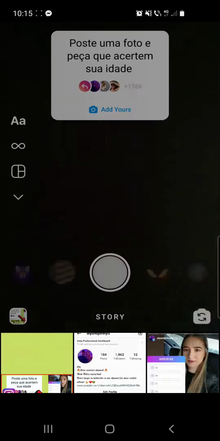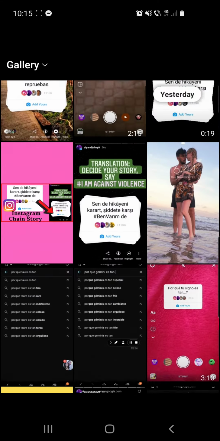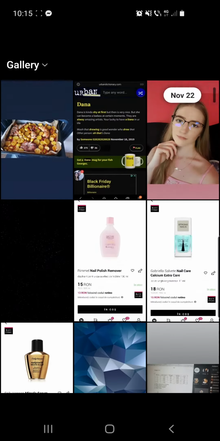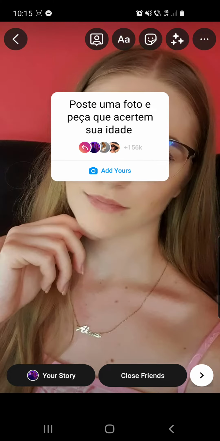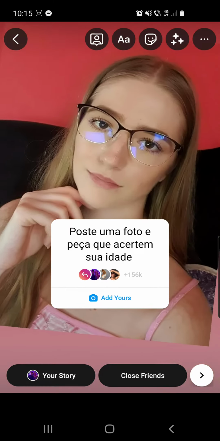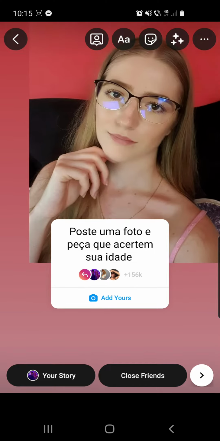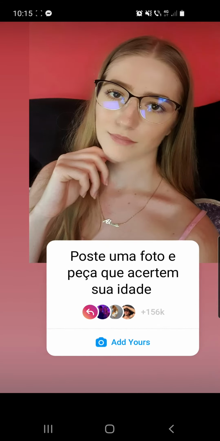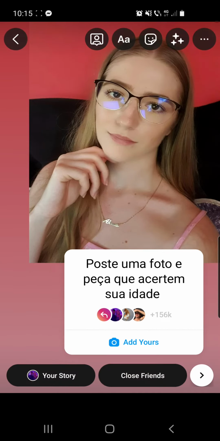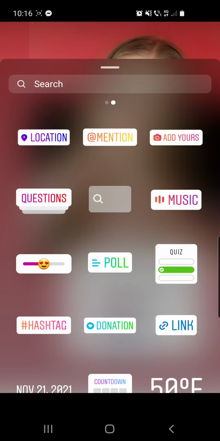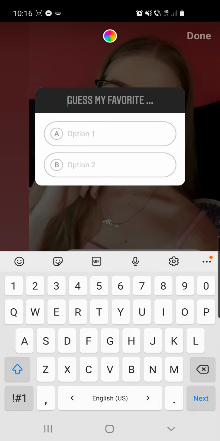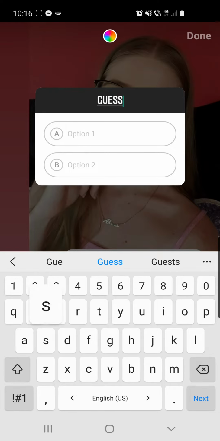Go to your uploads and choose a photo with you. So I will go with this photo right here. You can make it bigger or smaller and place it where you want. You can make your sticker as well, bigger or smaller. And now we have to go to stickers from the top of the screen and choose quiz. And here you have to click and write guess my age.